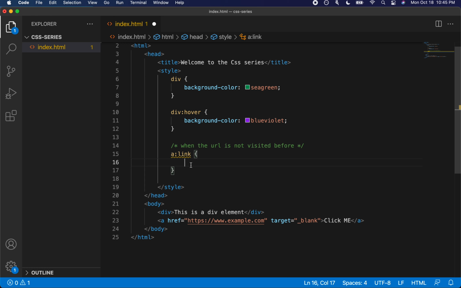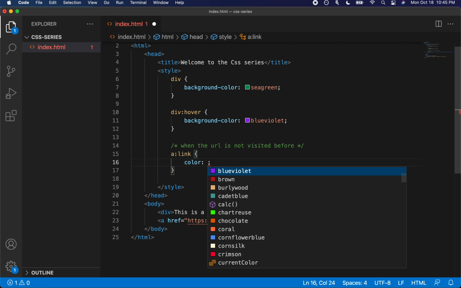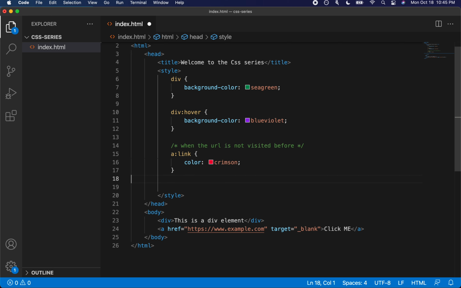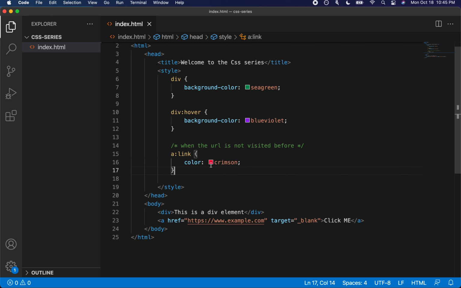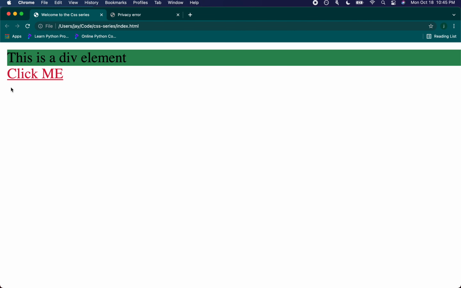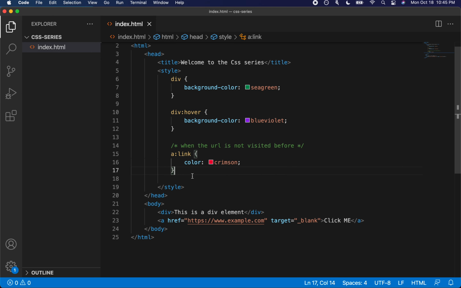Now, if I did not visit that website before, I'll be adding a color to it, which is crimson. So let's verify if this works out. If the link appears in this color, that means I have never visited the example.com website before from this browser. So yes, that's the case. It did turn into a crimson color. So I haven't visited that before.